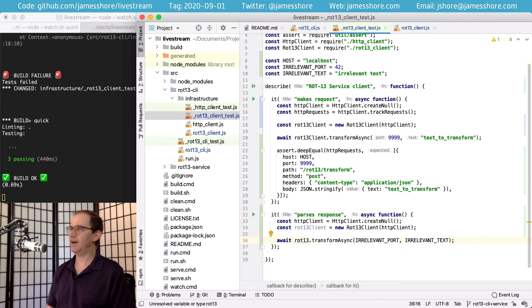Pellet says in the chat, I like the irrelevant prefix. I tend to use dummy, but I think irrelevant is more obvious with the intention. Yeah, I agree with that, Pellet. That's why I chose it. I used to just put in like foo or bar or just random junk, but I feel like using the word irrelevant just makes it super crystal clear to the reader what's going on.